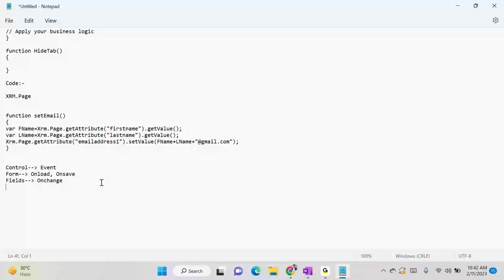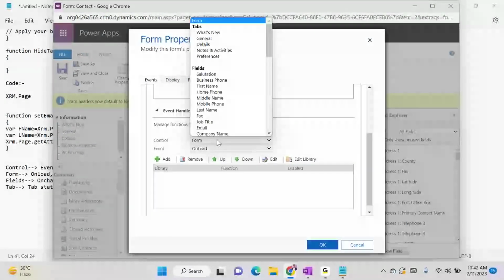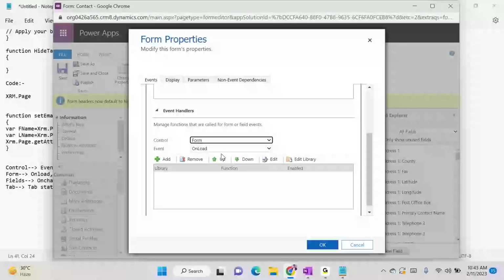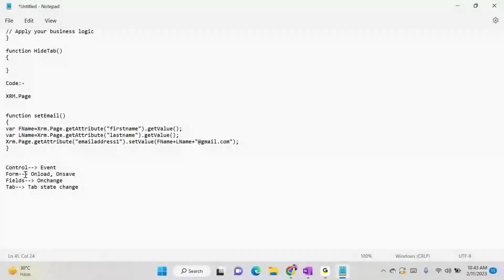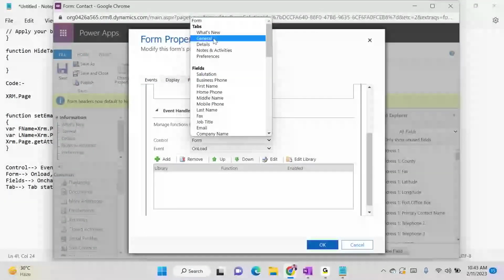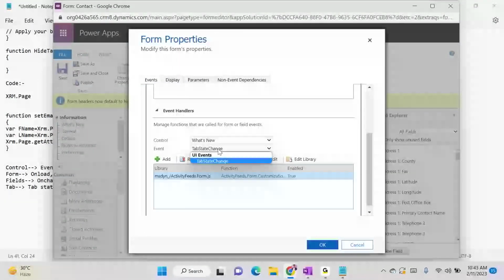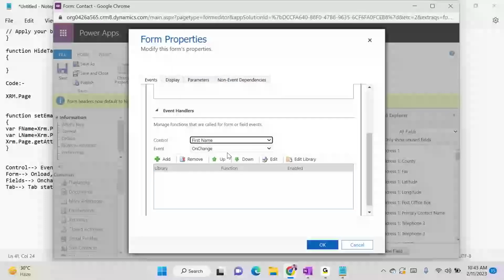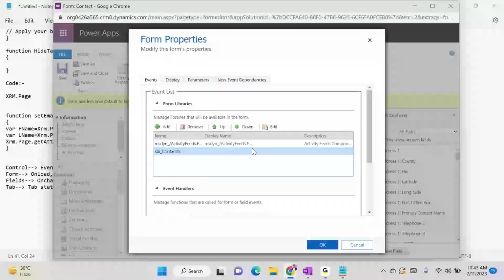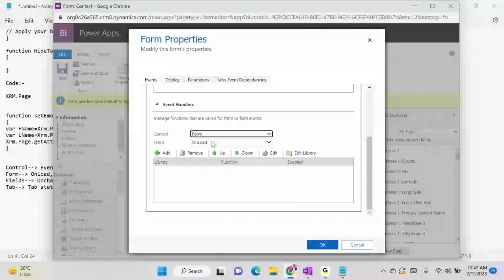Similarly, we have tabs and sections. For tab, state change. If you see the control, form, tabs, fields. If I select form, events are onload, on save. If I select the tabs, tab state change. If I select fields, on change. Okay. Now our requirement, we will keep it on form on save.